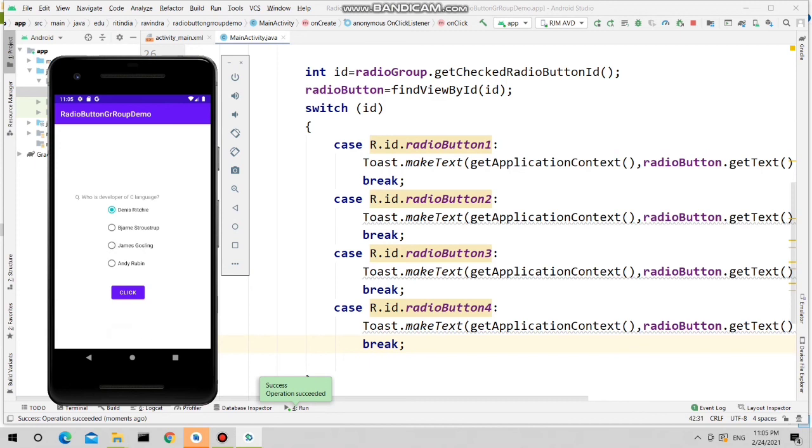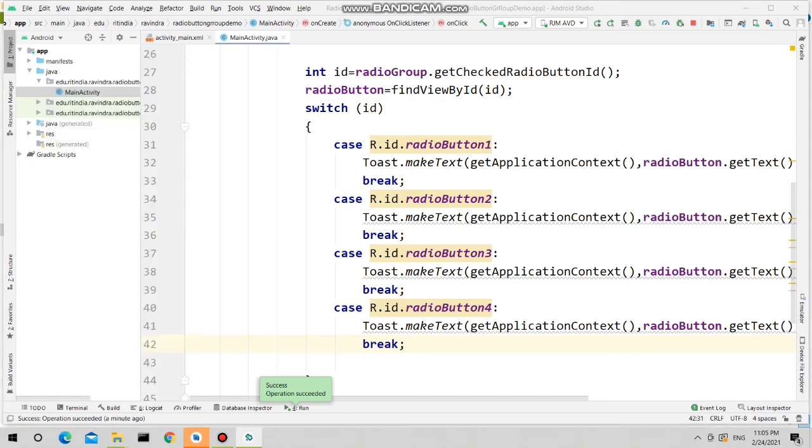If I select any other option, see this will be unchecked or unselected, and if I click on this click button, then James Gosling. So radio buttons allow us to select only one option from multiple options. So this is the simple concept of radio button and radio group. So you can make use of this radio button and radio group in a quiz application.